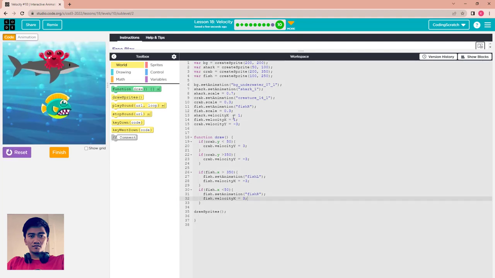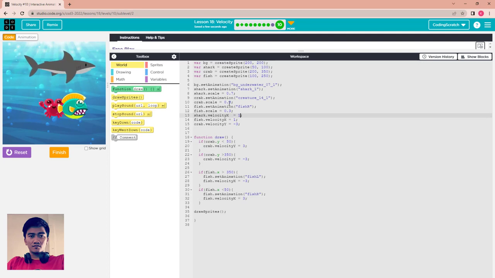That 3 is a little bit slow, so for the fish, I think I should use a different value. Okay, that's cool. It comes back like this.